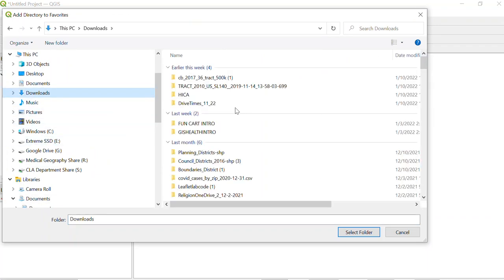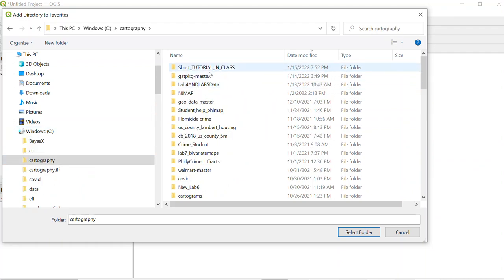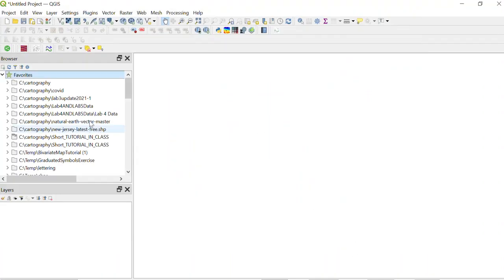In my case, I've got to go to a folder called cartography and then short tutorial in class. So what you want to do is just click on that. You don't need to go inside the folder. You click on it and then hit select folder. And then it'll show up here. I've done it previously, which is why you see two of them.